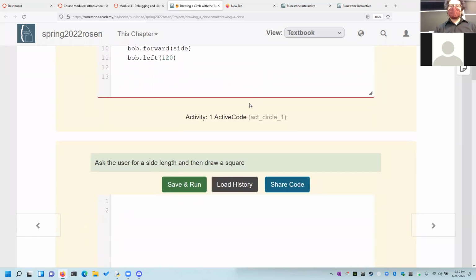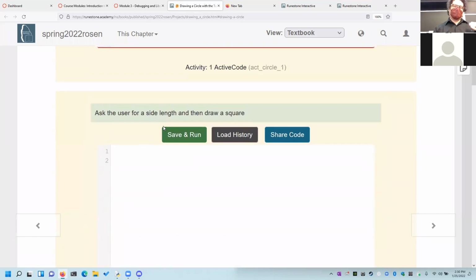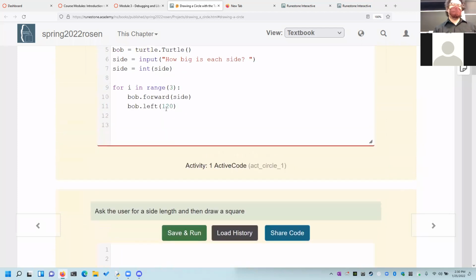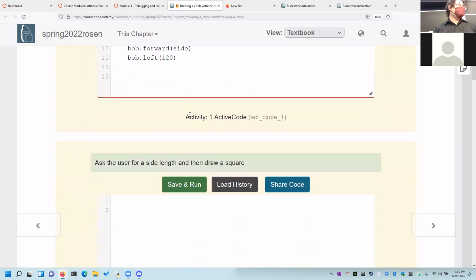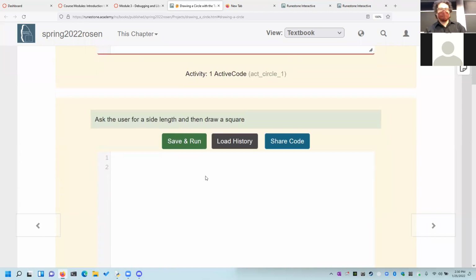Okay, so now let's go on to the next step. Ask the user for a side length and then draw a square. So use this code that I've given you as a base and take maybe 3 minutes to just convert it into a square. Don't overthink it, but now just work on turning it into a square, right?